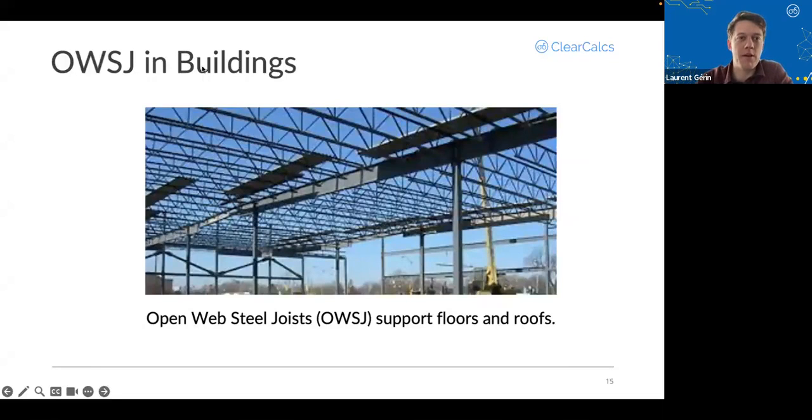Okay, now we're going to talk about open web steel joists in buildings. So got a nice picture there of a building under construction. Important thing here, these will typically be supporting floor loads and roof loads. They're not going to be, say, taking reactions from another beam typically or something like that. They're really there to purely support the distributed loads.